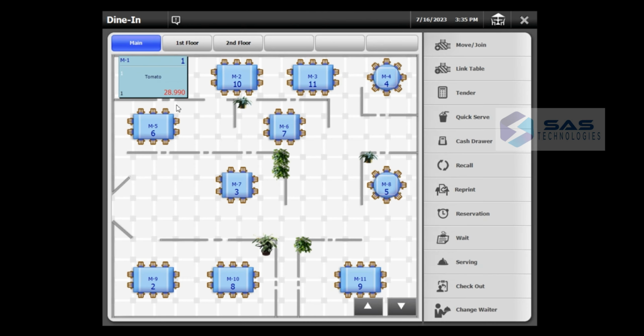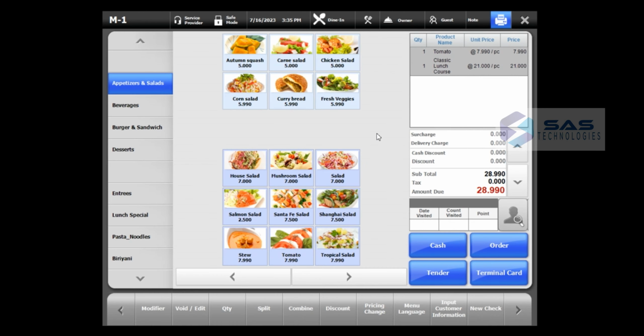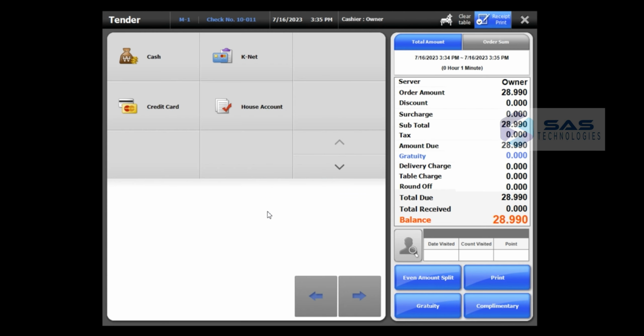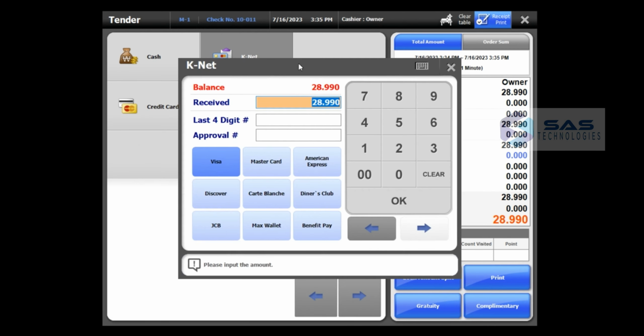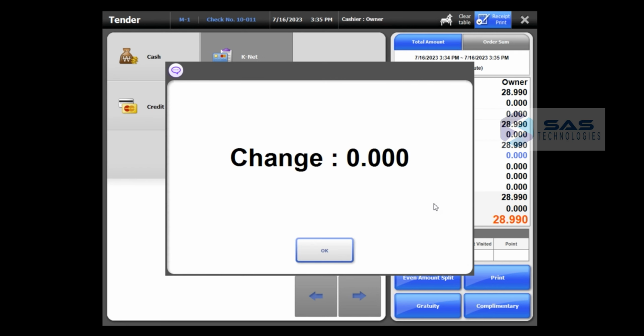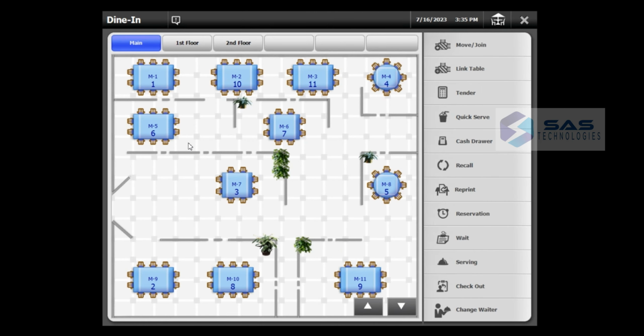And he placed the order. So this table has only one customer now, and he finished his dining. So he'll pay with the KNET. Let's say okay, done, very quick. So on one table we had 3 customers, 3 receipts, and we easily managed.